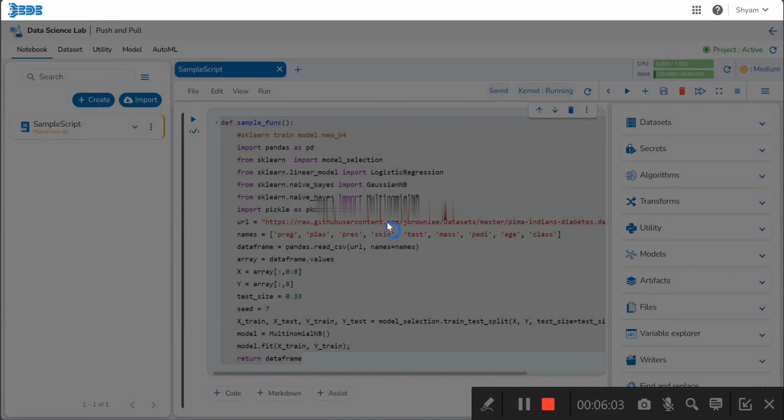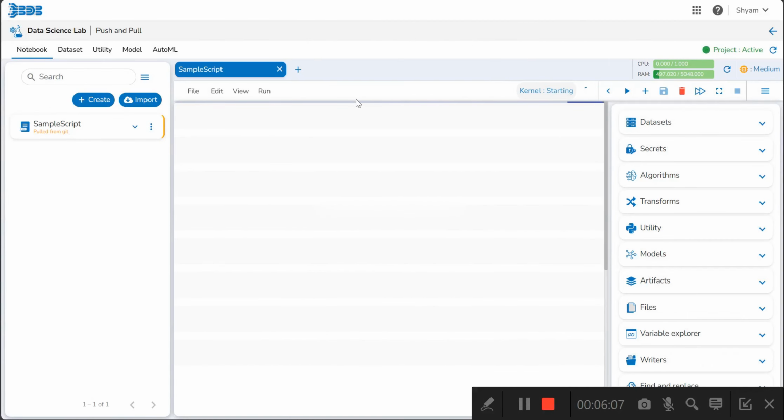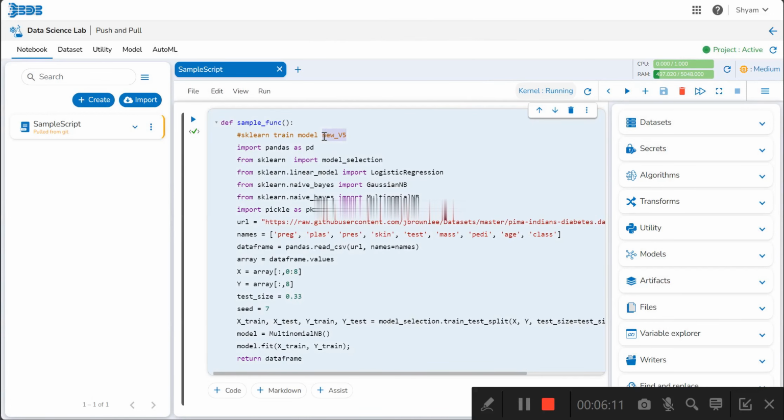So that means the file will get pulled. Okay. So once the file is pulled, there will be an auto refresh, which will give you the latest version, which I have just updated. Okay. So this is the Git pull part. Now I will explain the Git push part also.